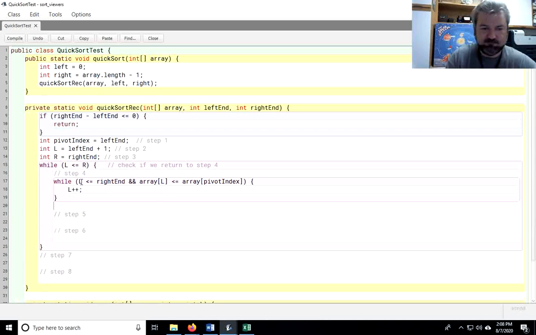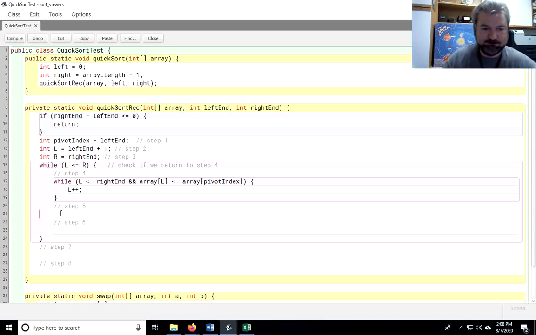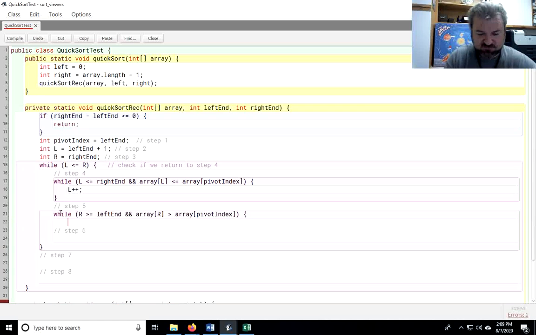That's step 4. Step 5: while R is greater than or equal to the left end and array bracket R is strictly greater than the array at pivot index, let's decrease R.